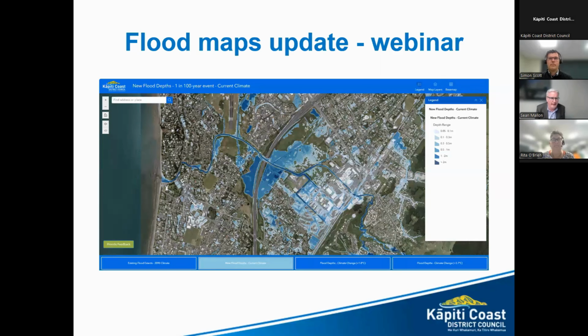Welcome everybody, and thank you for joining us here tonight to listen to us talk about the updated flood modelling data that we've prepared for the Kapiti Coast area. So my name's Sean Mallon. I'm the Group Manager Infrastructure Services here at Kapiti Coast, and we're also going to be joined tonight by Rita and Simon, who are going to be doing most of the talking.